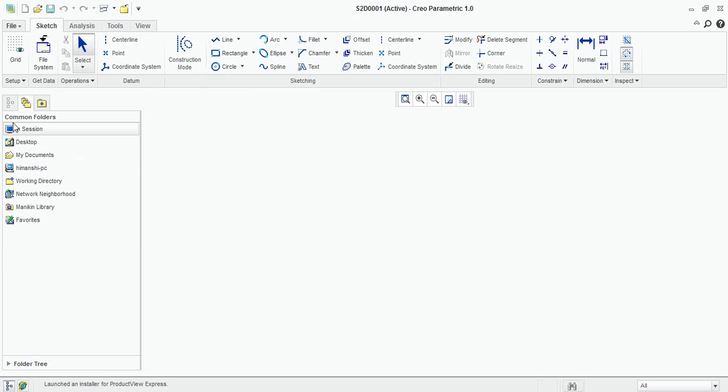So, the Sketcher window appears in front of you. This is the standard Sketcher window of Creo Parametric 1.0. It includes all the functions, all the commands which are necessary to draw a 2D outline of a figure.